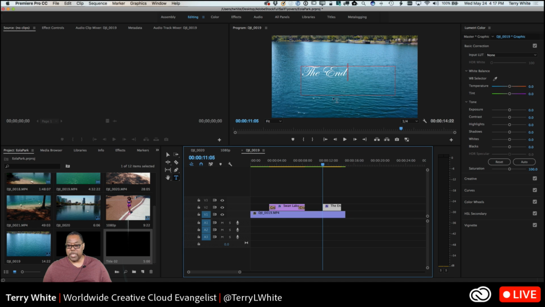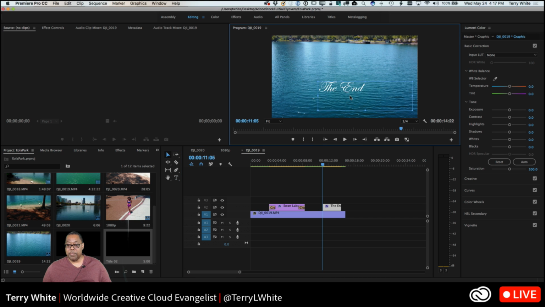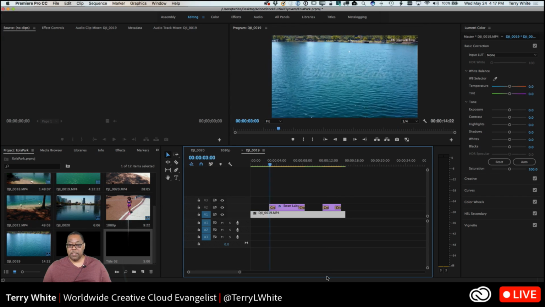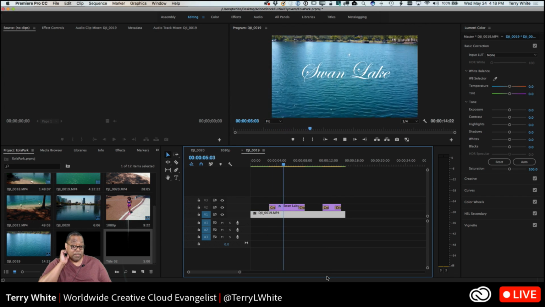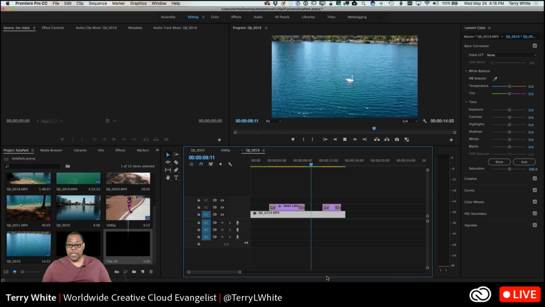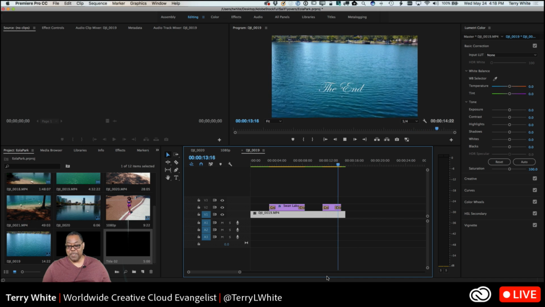And of course we can make the end shorter. And of course we can use our selection tool, pick that up, move it to a better spot on the canvas, and hit Command D for that, so it fades in and out as well. So now we have two titles, Swan Lake, with our swan floating by, and then we get to the end. Very, very short video, short film.